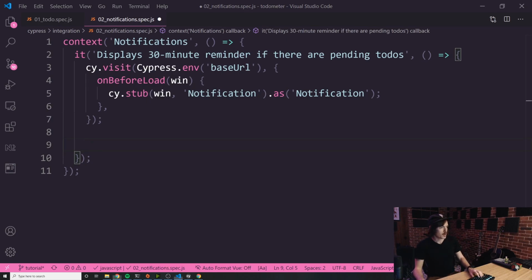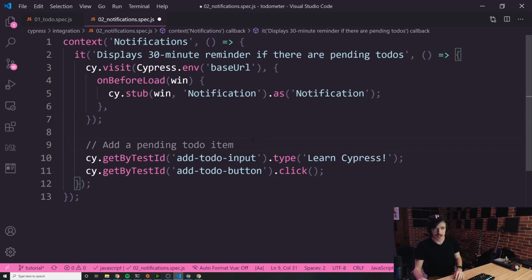So with that being said, let's go ahead and add a pending to-do item. So this right here is going to add a new to-do called learn Cypress.